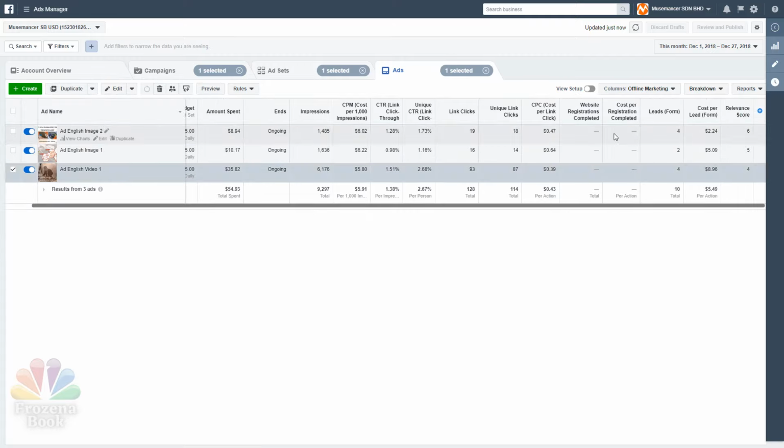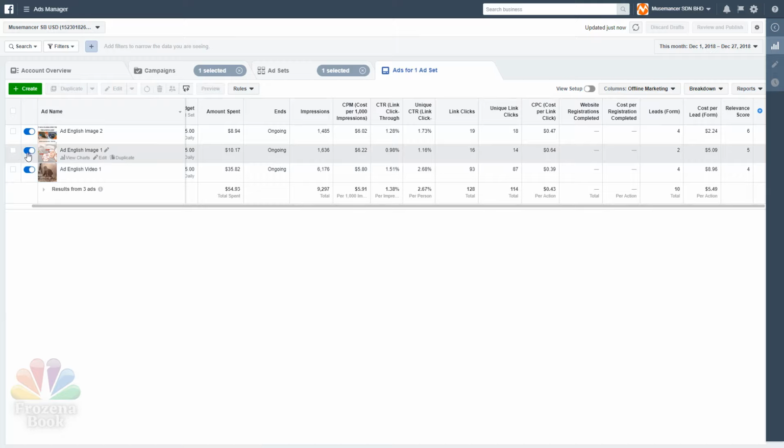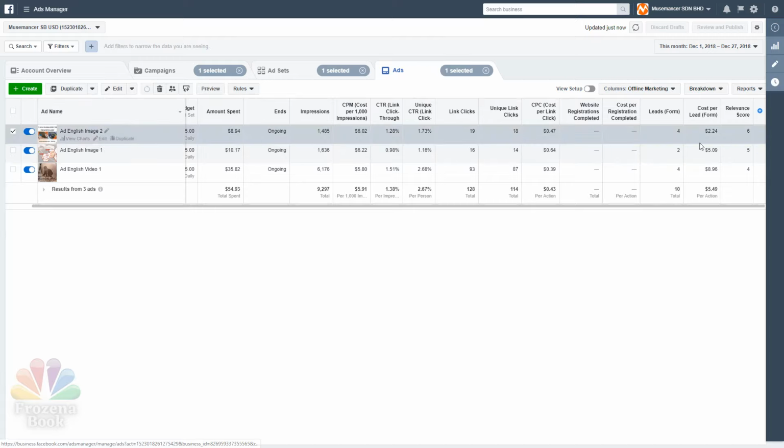All right. And if you look at the leads form here, if I were going to turn off any of this, I'd probably turn off this particular one here, image one, because this got only 2 leads, and those got a little bit more as well. But I like this image 2 over here in this case because it's generating 4 leads and at a cost of only what, $2.24. This is pretty good.